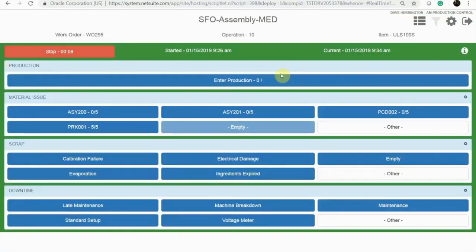Once we click on that work order from the work queue, we can now see that Dave has started this work order and he's been running since 9:26 a.m. and the current time is 9:34 a.m. There are 8 minutes that have progressed since Dave started this work order.